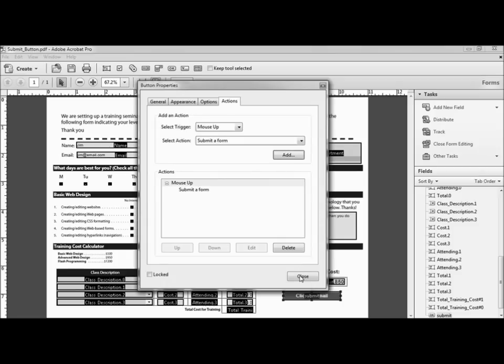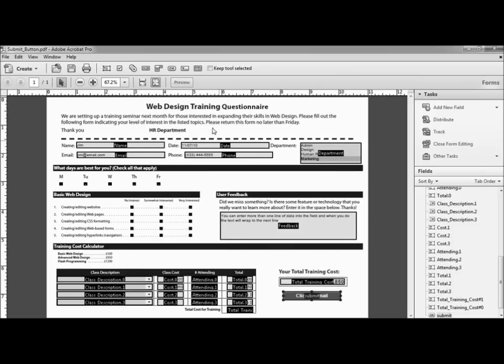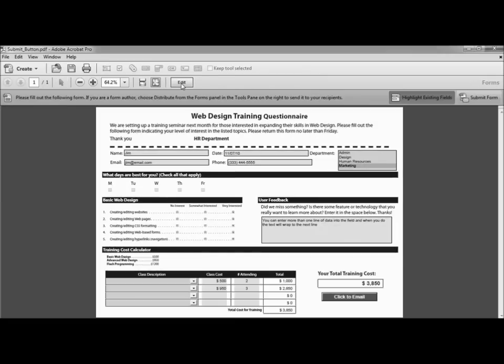Now close the Button Properties dialog and let's test the button. Click the Preview button. If you need to, fill out some or all of the form fields. And when you're ready, click the Submit button.